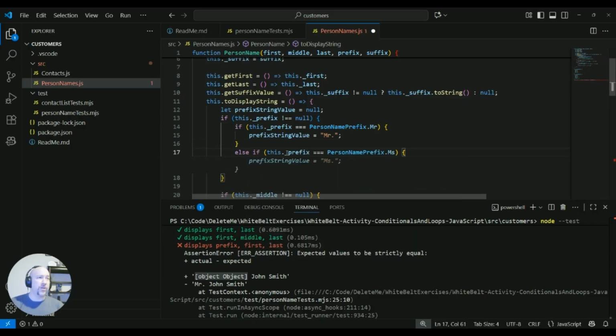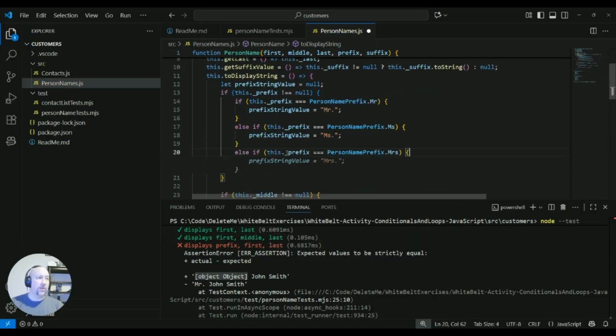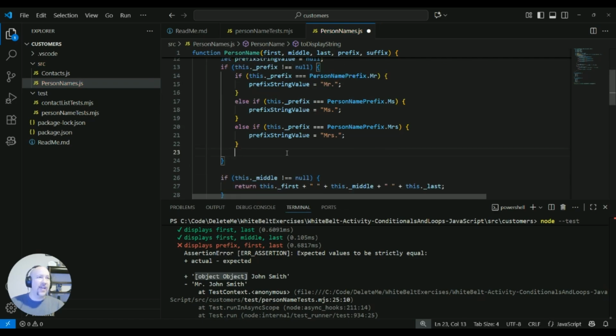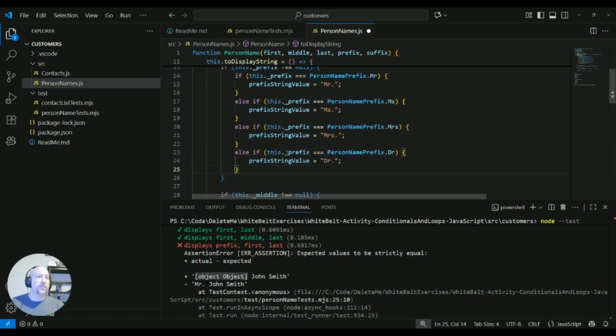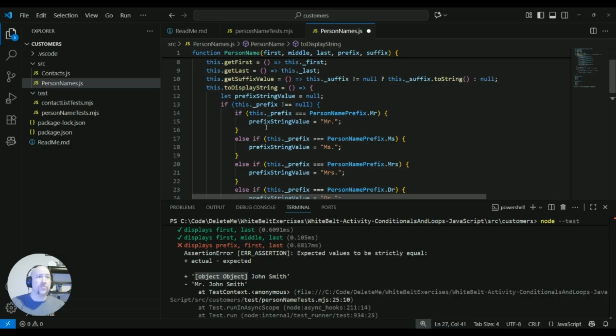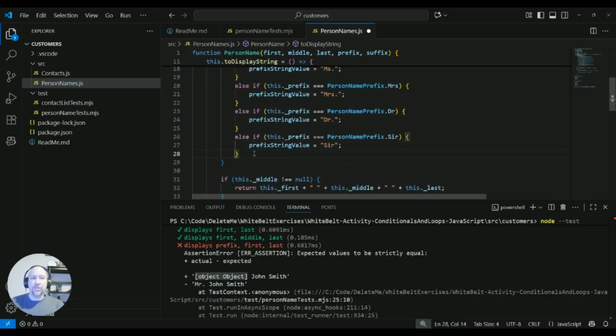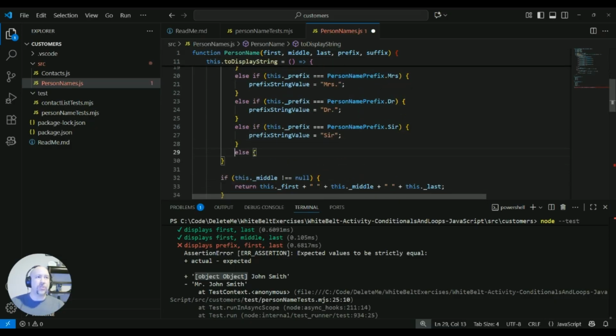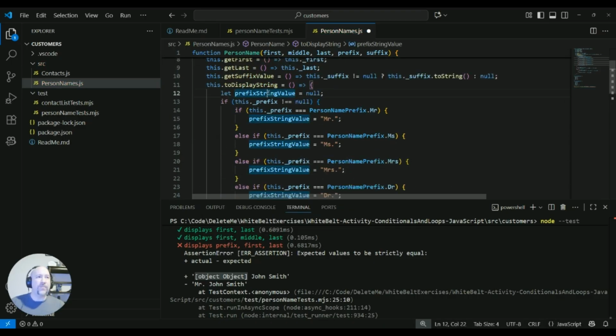Else if, and now we're going to do Miss, else if Mrs., and I'm going to let AI just help me out here because it's doing exactly what I want. Else if Sir, and that's exactly right. I want to make sure there is no period on Sir, but there are periods on the others. Now I could do the null check here, so I could say else throw error, or I could say else prefix string value is null.